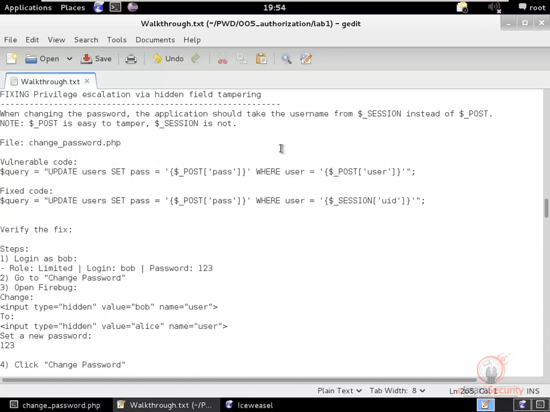So how do we fix it? Let's see. So what we need to do is to avoid taking data from post. So we saw that the user can change the URL, that the user can change the cookies, but the user can also change anything on the post request, either with a tool like Zap or even with Firebug, as we saw it right there, just changing a hidden field.